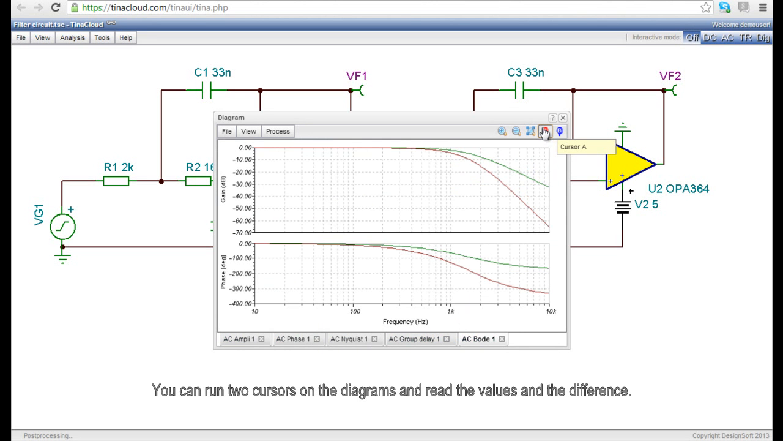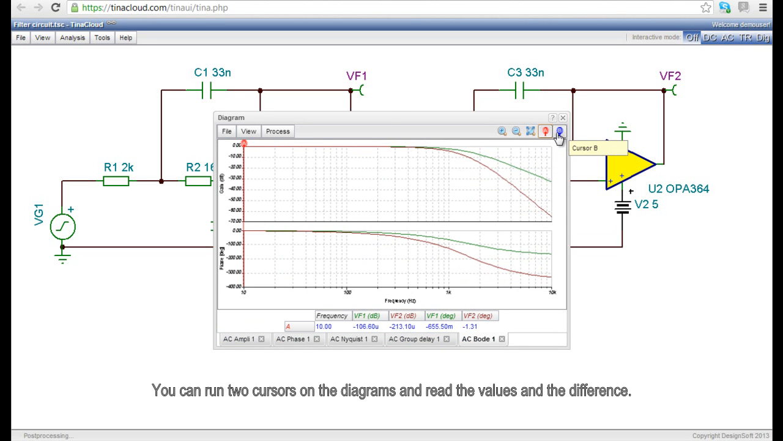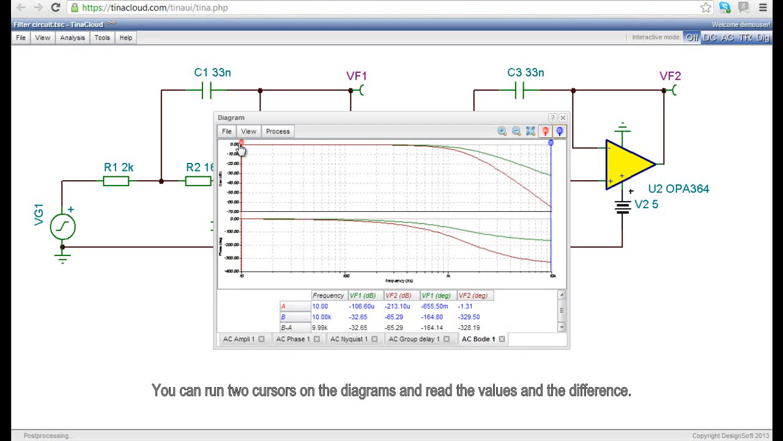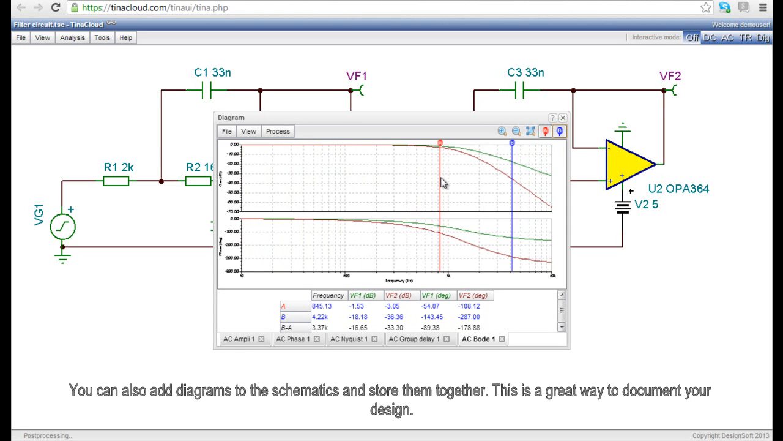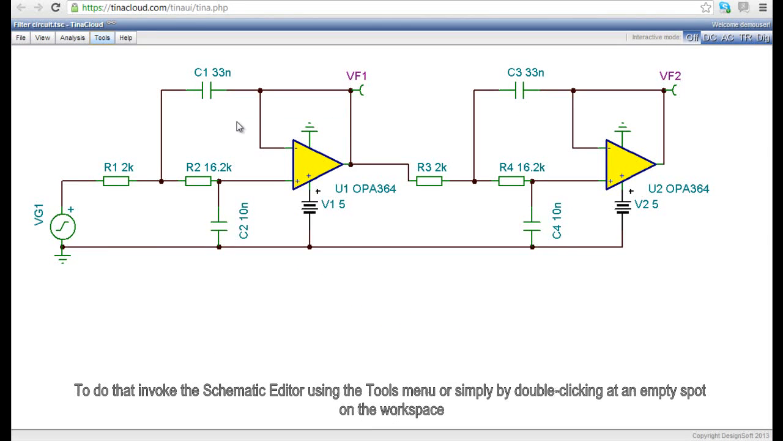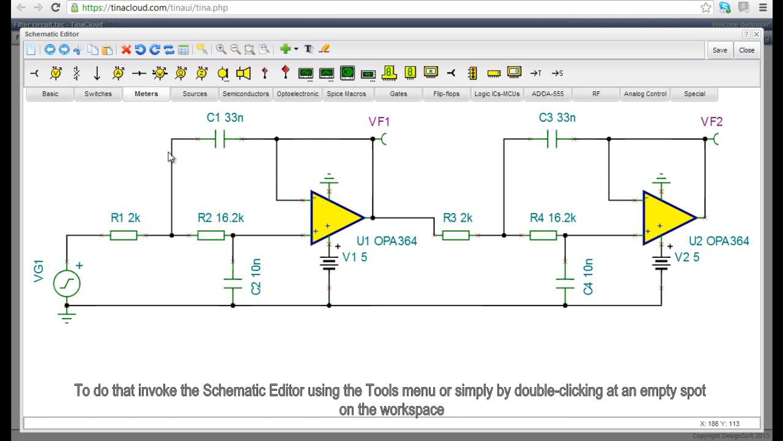You can run two cursors on the diagrams and read the values and the difference. You can also add diagrams to the schematics and store them together. This is a great way to document your design. To do that, invoke the schematic editor using the Tools menu or simply by double-clicking at an empty spot on the workspace.